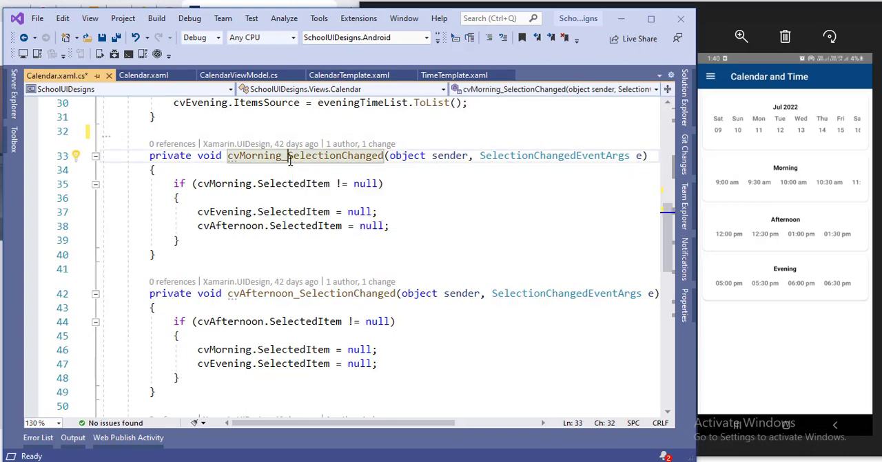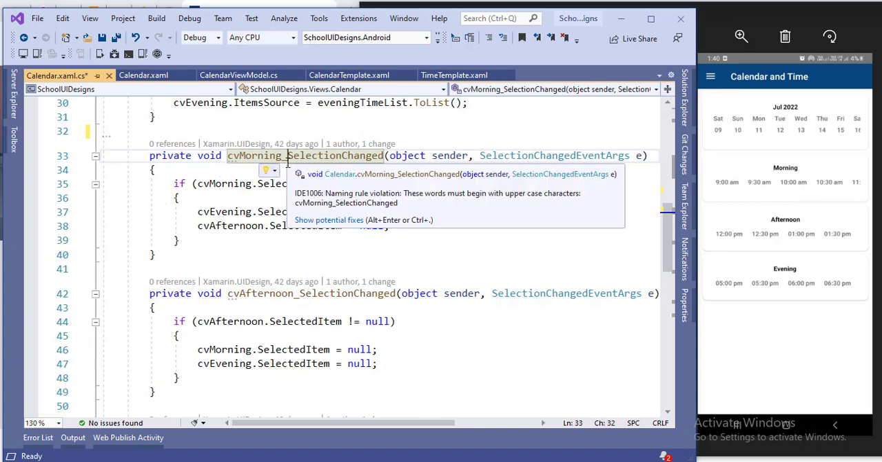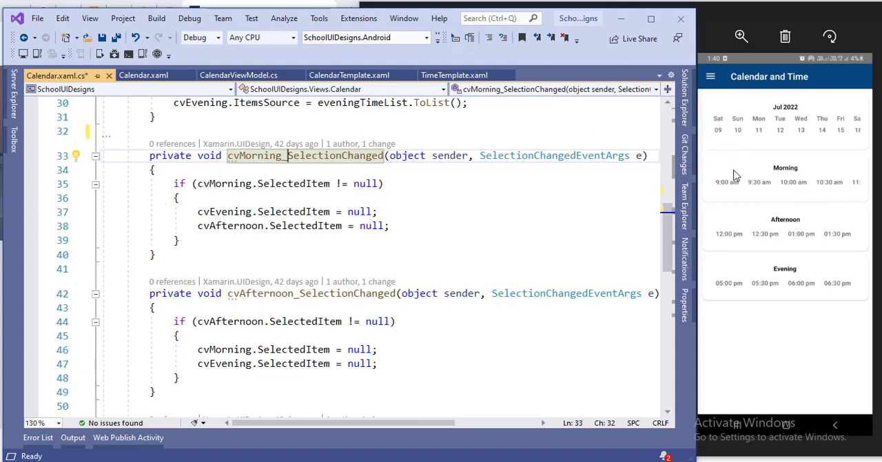We have morning, afternoon and evening sections, and I want only one time to be selected from the morning, afternoon or evening. From the whole day, only one time should be selected. If someone selects one in the morning and then selects another, the earlier one should be unselected. So what I have done is, when the selection changes in the morning, I set the selected item to null in the afternoon and the evening.